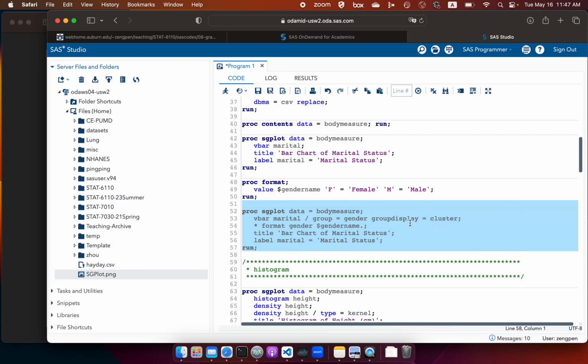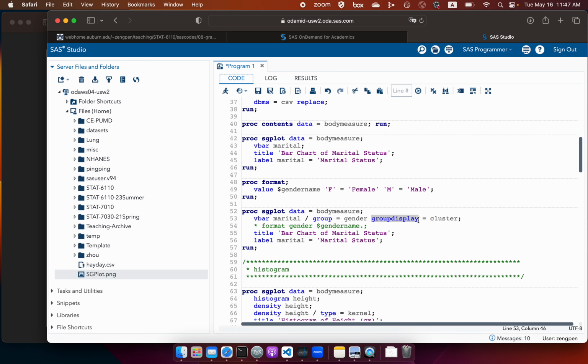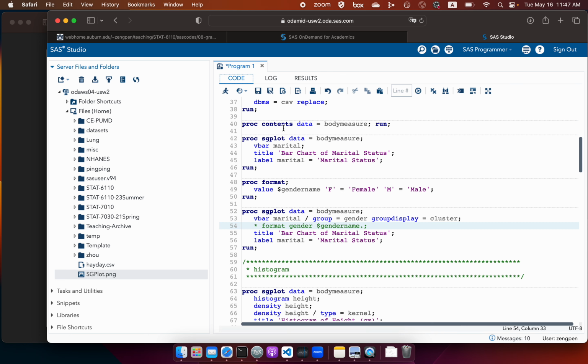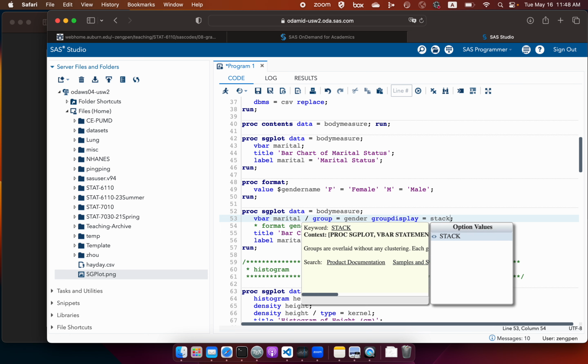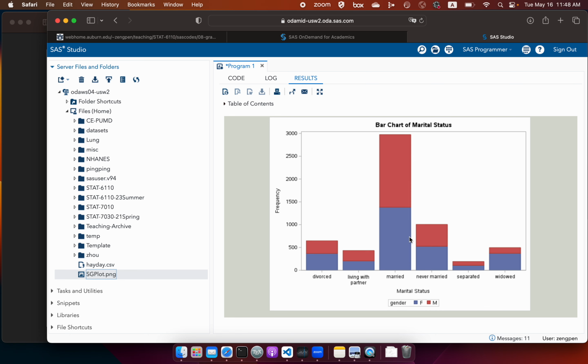So this is the option group display. This option just specifies how these bars are placed, right? So the option is cluster. Cluster just means, see, for male and female, these two bars are placed side by side. The other one, the default, is called stack, I guess. Yeah, it's called stack, right? So stack just means one is on top of the other. Yeah, so like this one. Yeah, so this is stack.